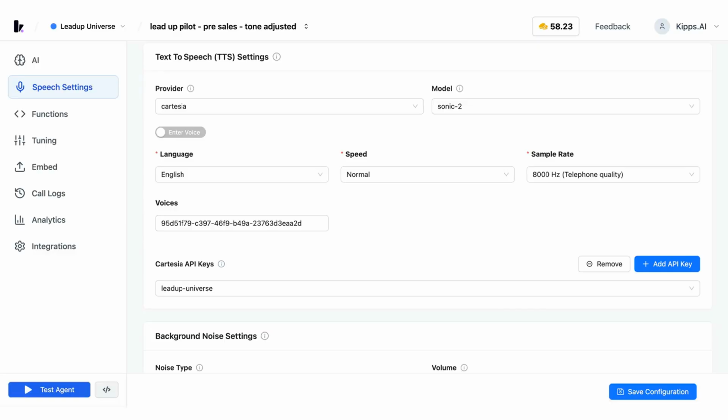So yeah, a quick tip: LLM is for intelligence, STT is for understanding users clearly, and TTS is for voice quality. So, balancing all three gives us a perfect calling experience. Once everything looks good, we just save the configuration, and that's how you select the LLM, STT, and TTS for your voice agent.